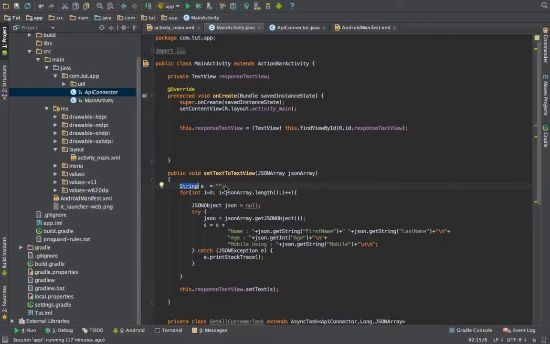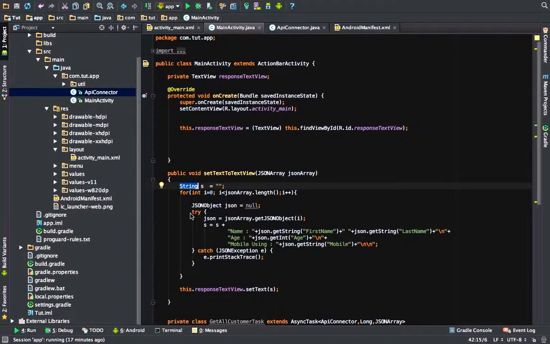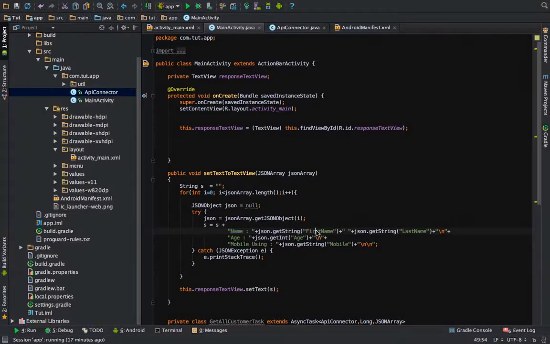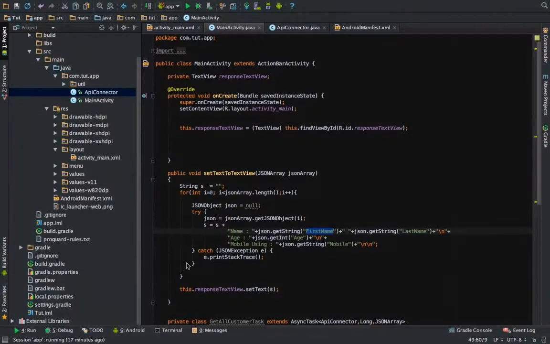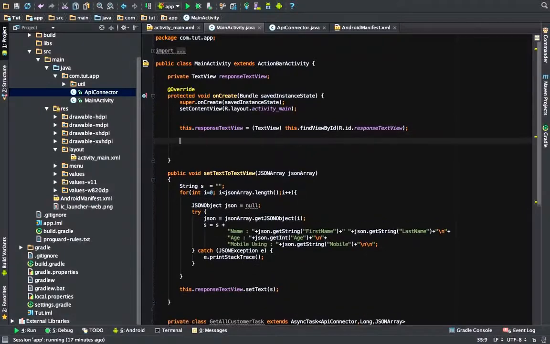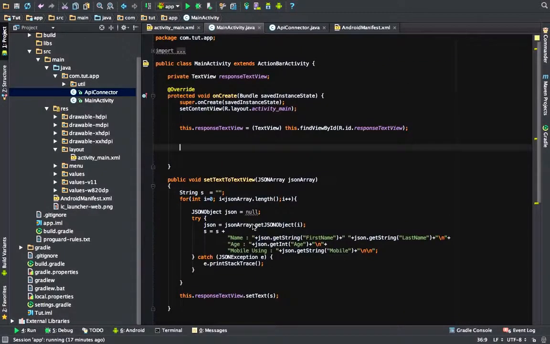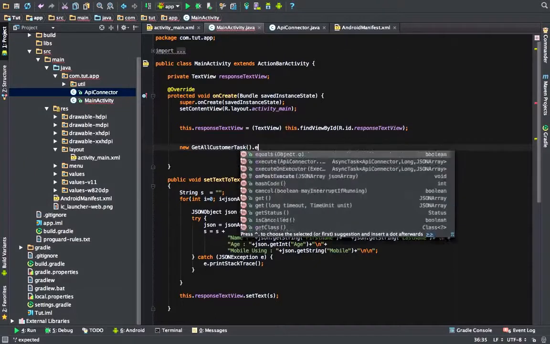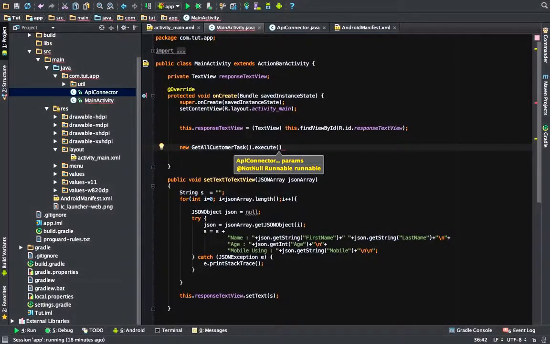I'm initializing a string and iterating through the JSON array, and the reason I'm doing it inside try-catch is because this method here throws an exception. I'm getting the name from this key value; these are my keys in a JSON object. Once we get all of this, I'm posting it here. Now, in order for this class to run, we are calling it here. Once the activity starts, we want it to start executing that call. So new GetAllCustomerTask execute, and we're passing a parameter which is the API connector class.